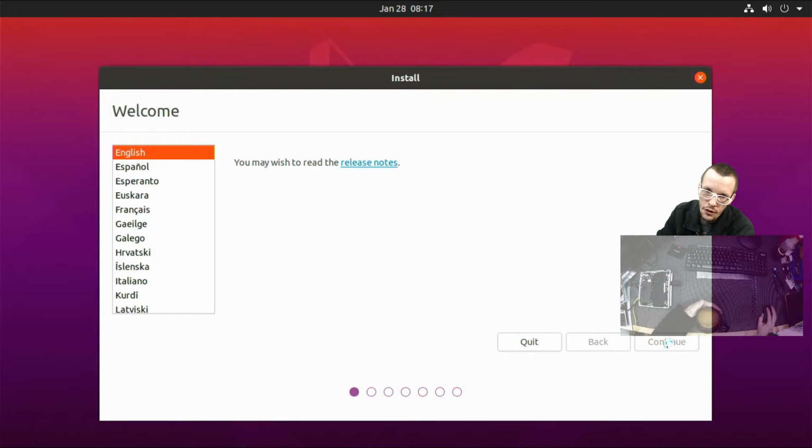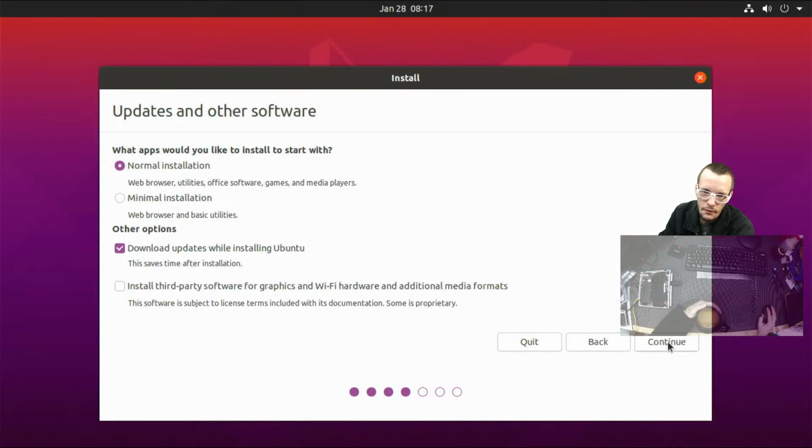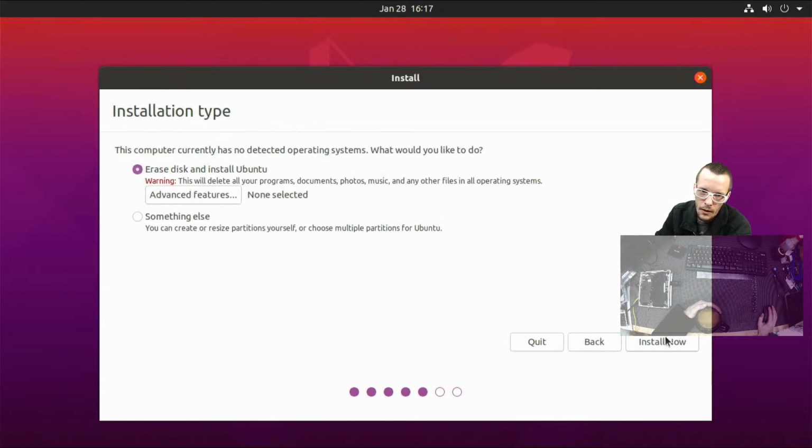So my language is English. Keyboard and mouse is still English, just like in Windows. However, I want to do a minimal installation, and I don't want to download the updates, because I'd rather show you how to do the updates, because updates are repetitive. You gotta do them. There is an automatic updater too. Don't worry. It is kind of annoying because it always requests to install them instead of just installing like Windows does, which is good, I would say, because I like that way better.